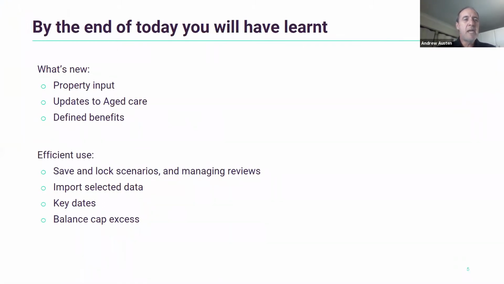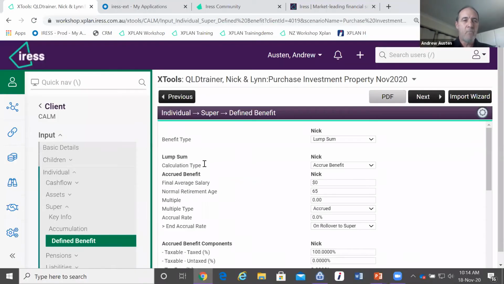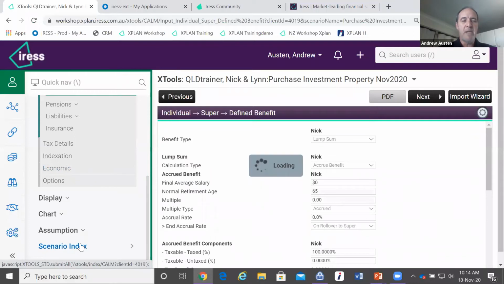So the next thing I want to do then is move on to some efficient use income. And I'm going to group the first two together. So managing the scenarios, saving them, locking them. And in particular, I'm going to highlight managing it for reviews. And at the same time, I'm going to cover off the importing selected data. Now, again, this is a subtle thing that you don't know what you don't know. Show you what most people import, but there is a way that you can specify exactly what data you want to bring in. So that's what I'm going to do for this one. So I'm just going to go back to my scenario index first.